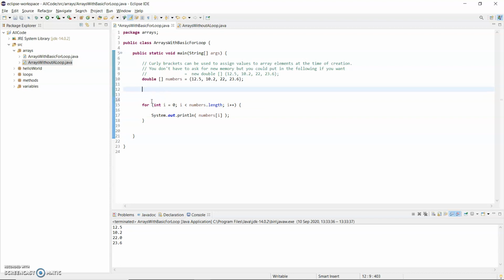Now, if I talk through this, I'll put on my writer. Okay, so i starts off at 0. Then it will test 0 less than 4. When it is, it'll go inside the loop and print out numbers 0, which will give us 12.5. When the body of the loop is finished, it will go to i++, which will change i to 1. From the increment, it'll go back to the test. So is 1 less than 4? Yes, in we go. It'll print out numbers 1, 10.2.